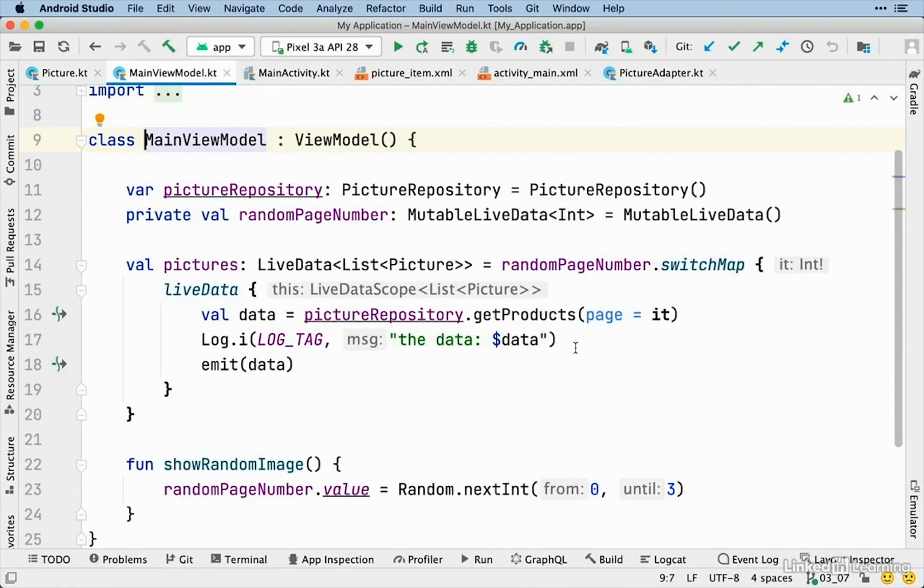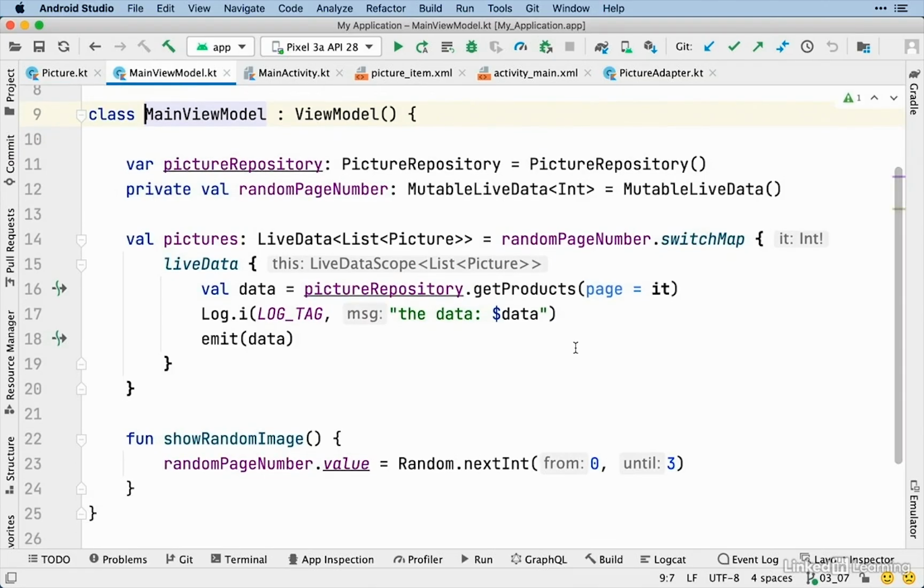Here, we have a function, showRandomImage, starting on line number 22. This function picks a random number from 0 to 3. Whenever that value changes, we execute the code seen here on line number 14. Now, there's nothing you need to do here, but I just wanted to make sure you understood what was happening.